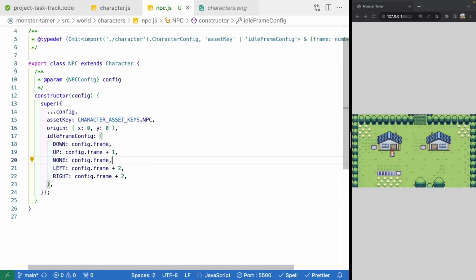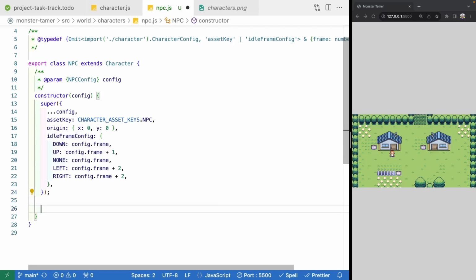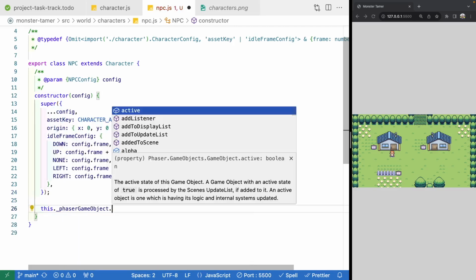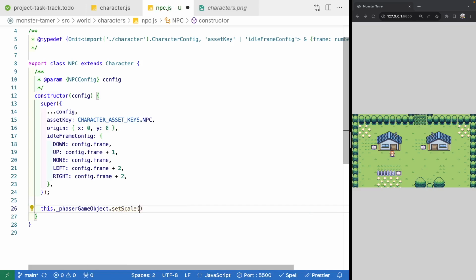All right, and the last thing we need to do is scale up our game objects. Our character sprite sheet here is a lot smaller than our player. So we're going to reference our protected Phaser game object, and we're going to do set scale, and let's go ahead and set this to 4.